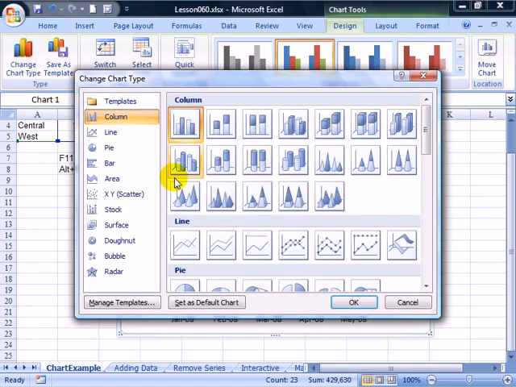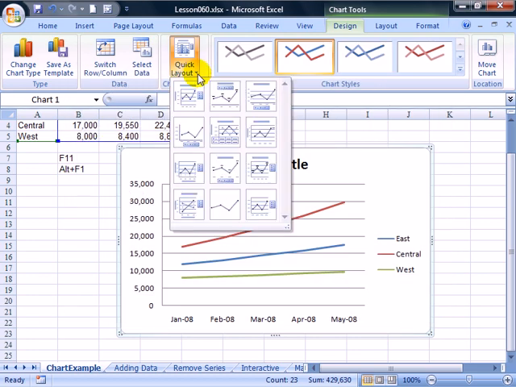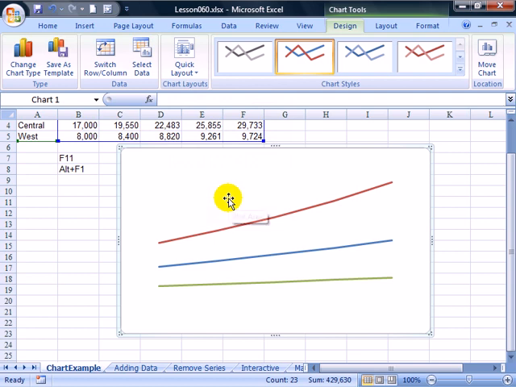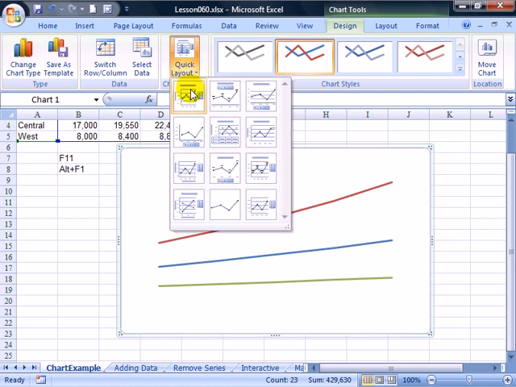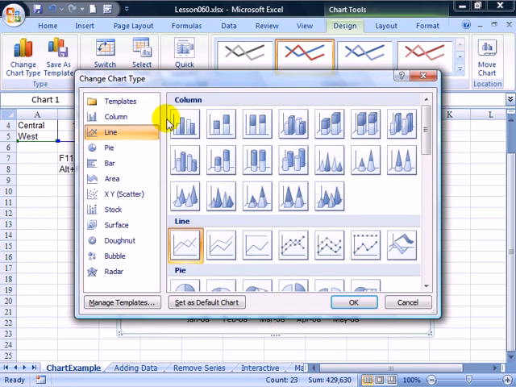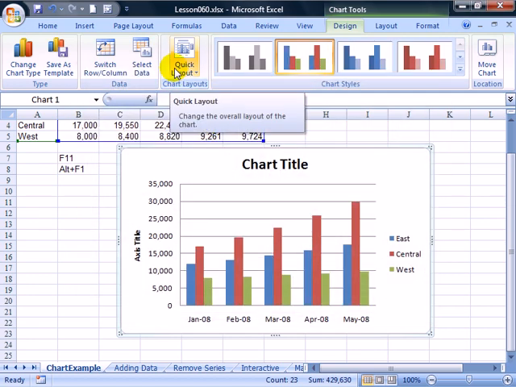Or if we change the chart type to a line type, then they offer a spark line. Spark lines are very popular based on the work of Edward Tufte. So we can create a minimalist chart with just the line. Okay, so those are great. However, in general, you're not going to be able to use the quick layout to come up with something acceptable. You can look through, but the odds are it's just not going to have what you want.